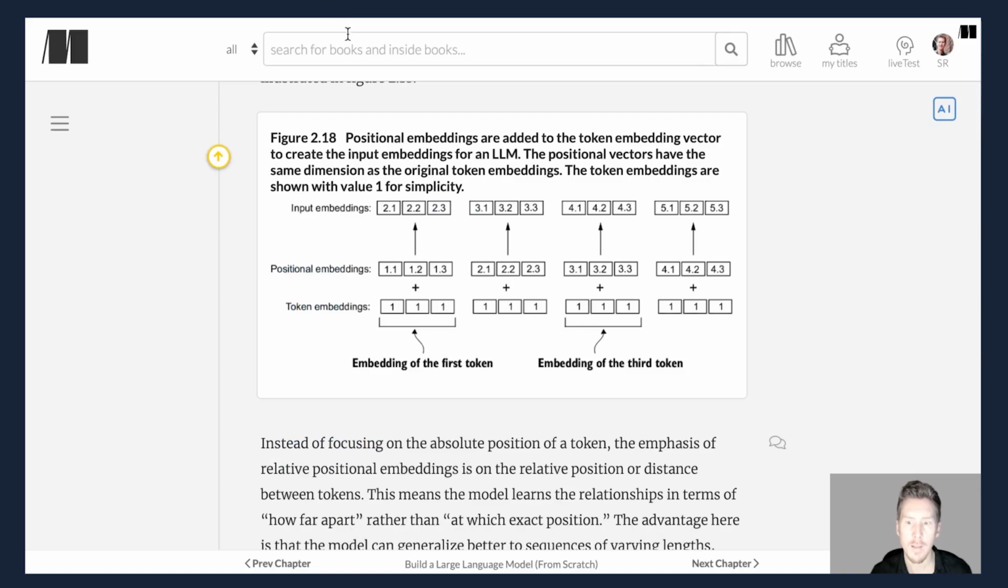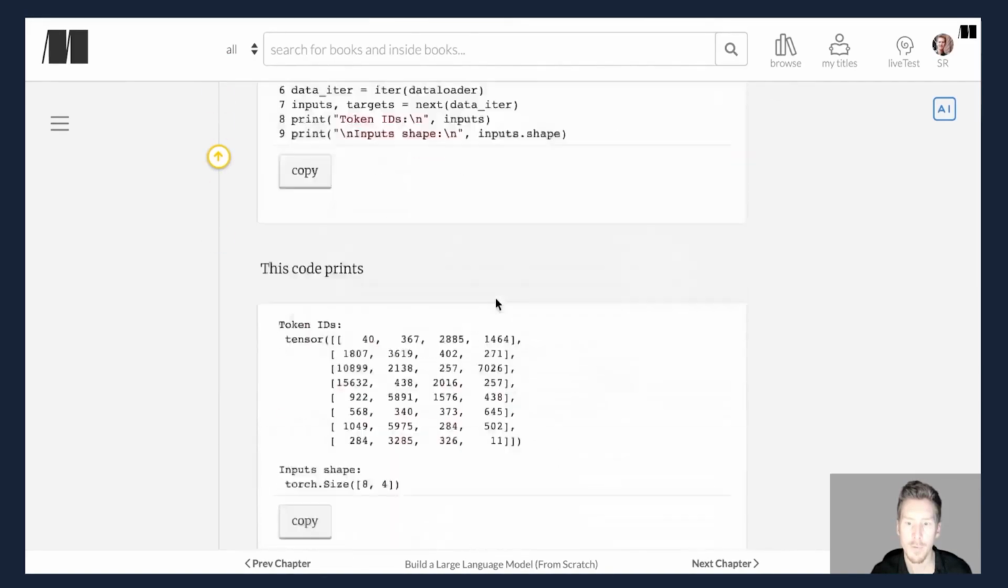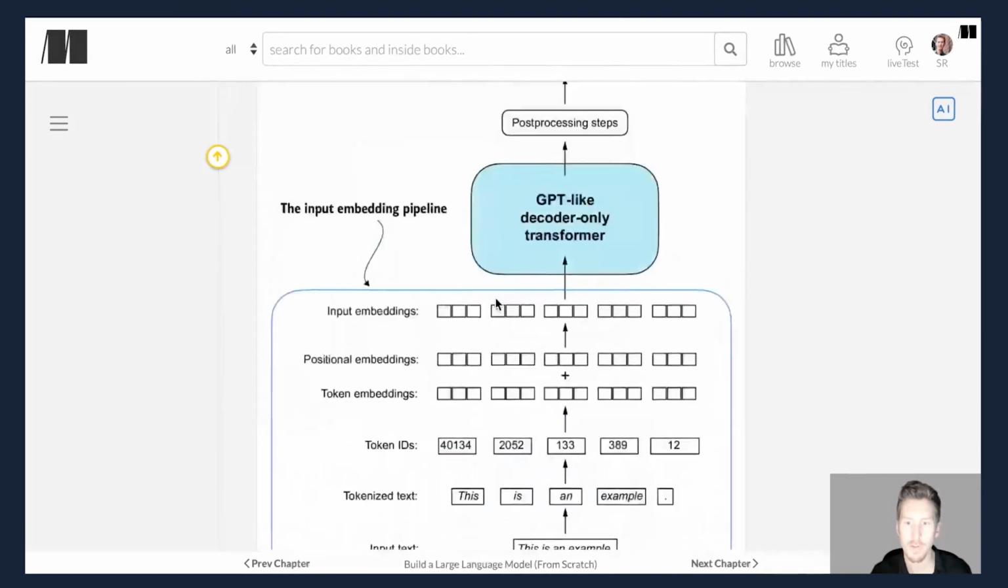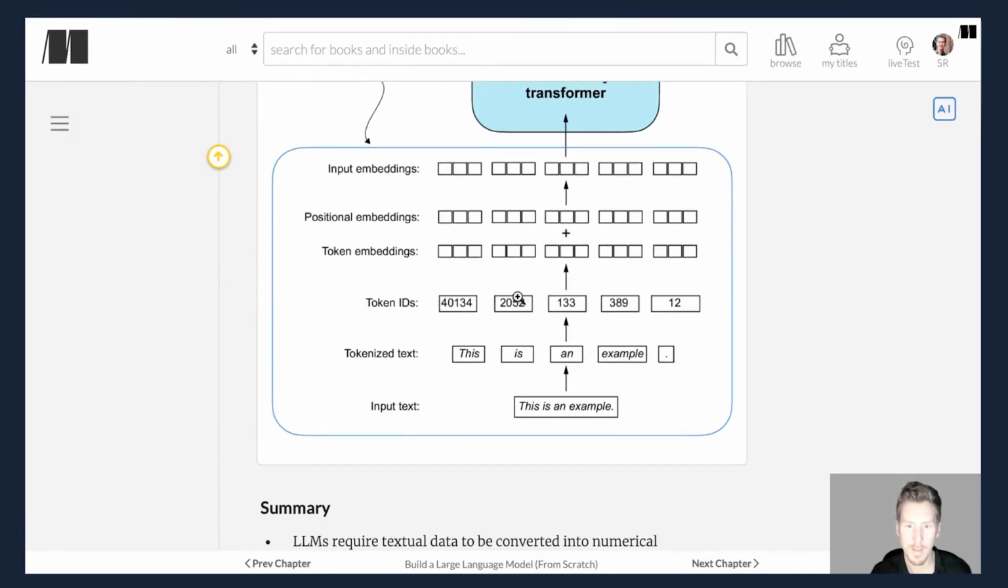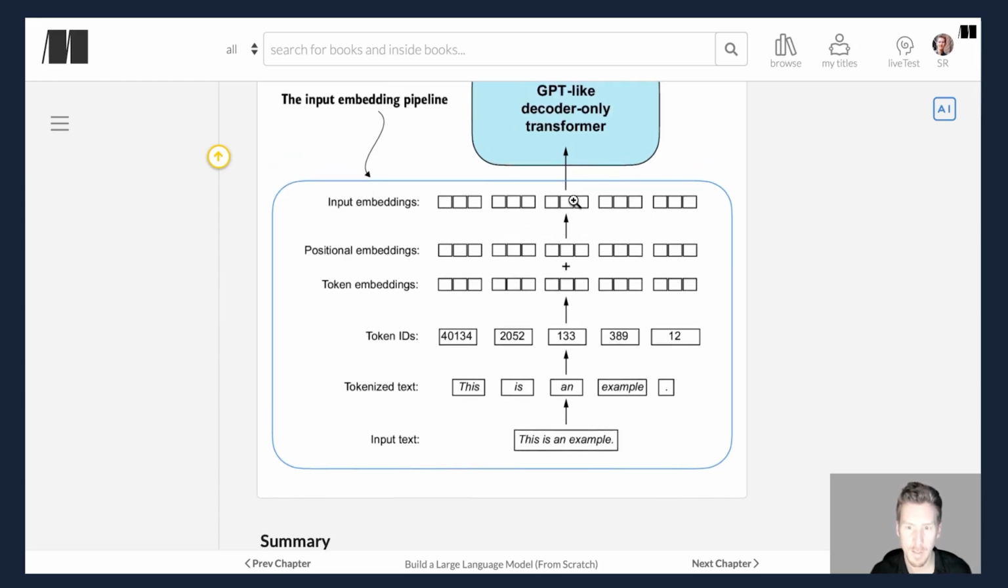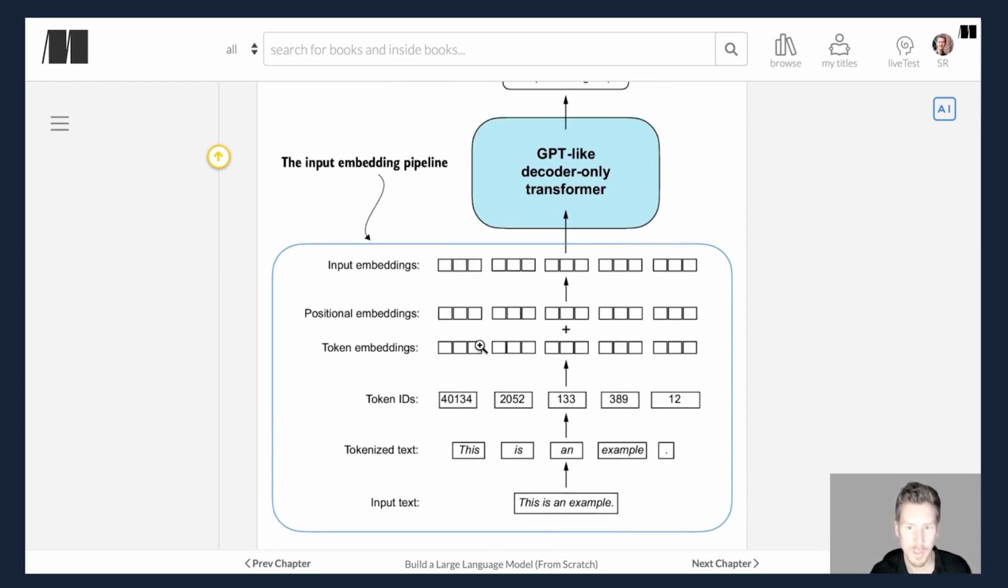And so with that, we now have covered the whole input pipeline. We have input text that we break down into tokenized text. Then we convert it into token IDs. Then we create these token embeddings with our token embedding layer. We create the position embeddings and add them together to get the input embeddings. And so this is all we need to know for now for the data preparation step.